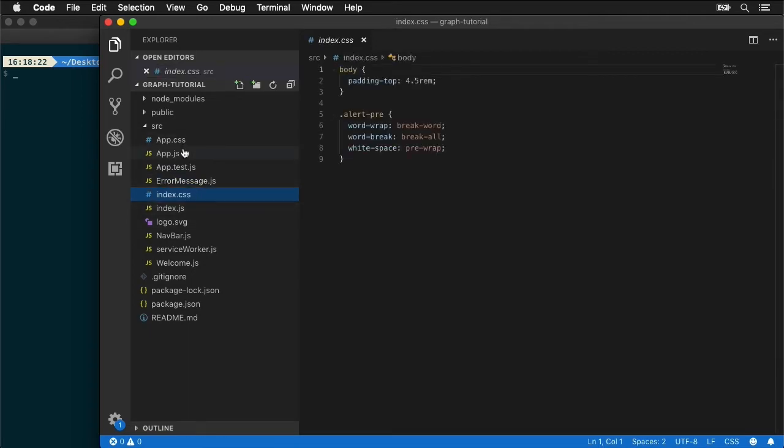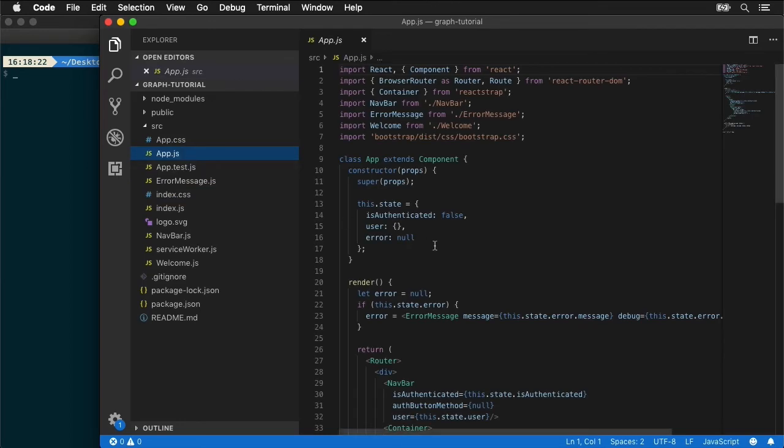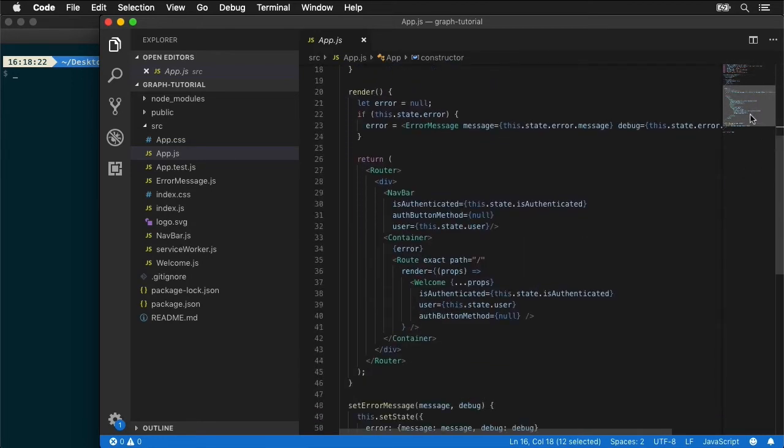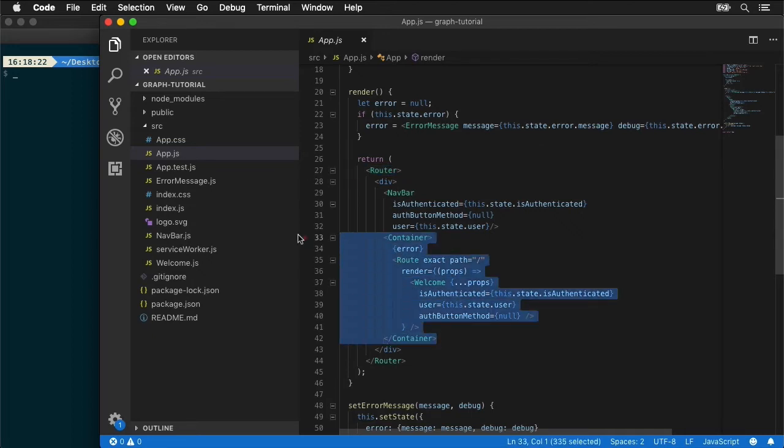And then finally, we have our app.js. This is the core of our application. In our app constructor, there's a state that's been set up with an authenticated property, who the current user is, and any errors. And then inside of the render method, this is where I'm defining my router, and the container is what's going to be displayed in the application, depending on what route we're on.